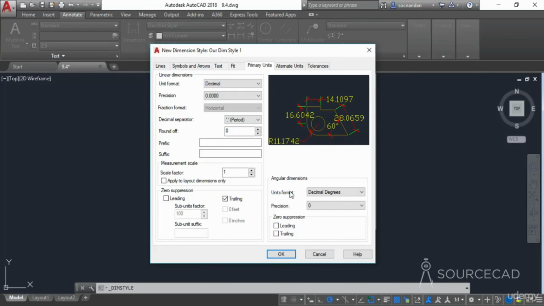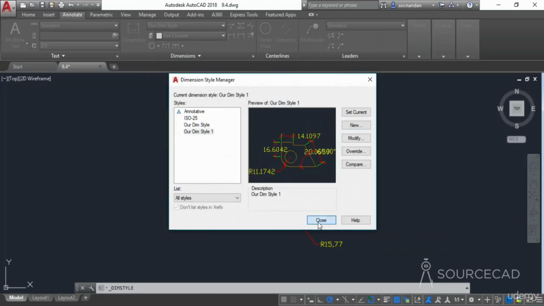And let's look at the angular dimensions value now. So in this case, the angular dimension is decimal degrees. You can change it to grades, radians, degree, minute, second, whatever you want. And here also the precision is set to 0. Let's change it to 2 points of decimal. Now with these changes, I'll simply click on OK and close it.